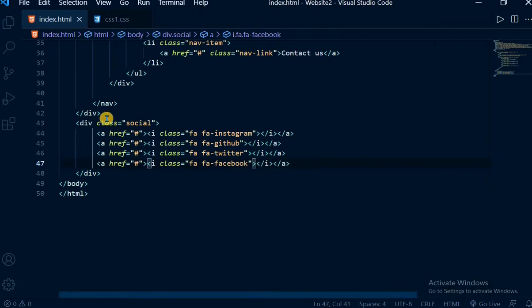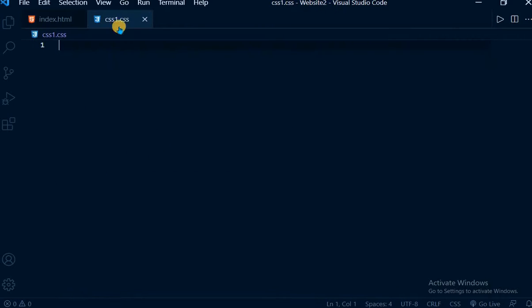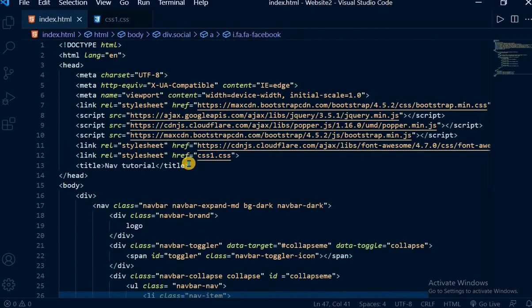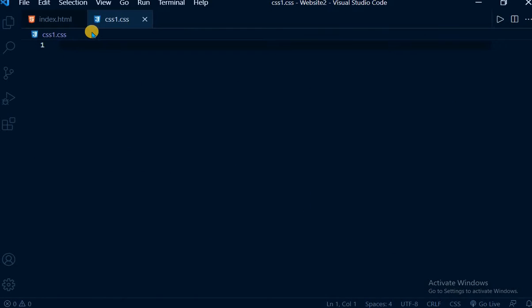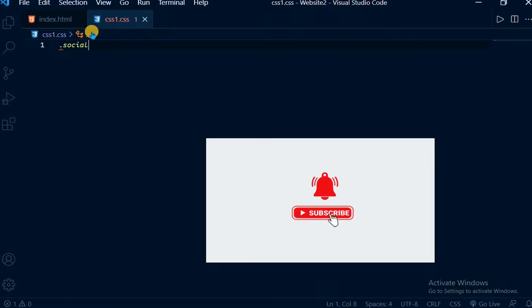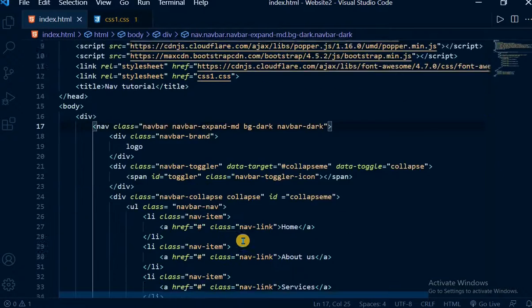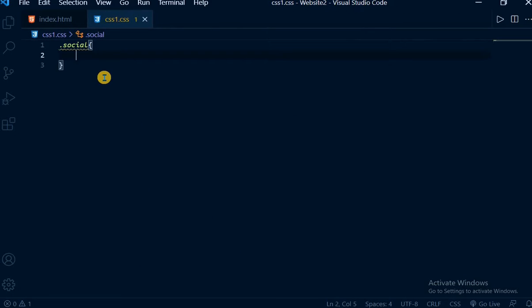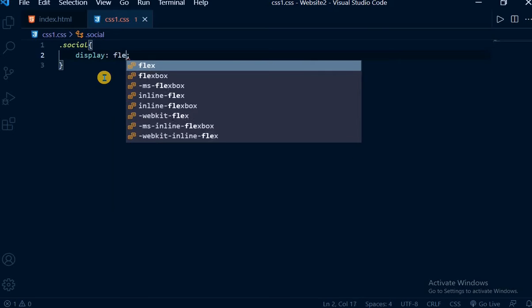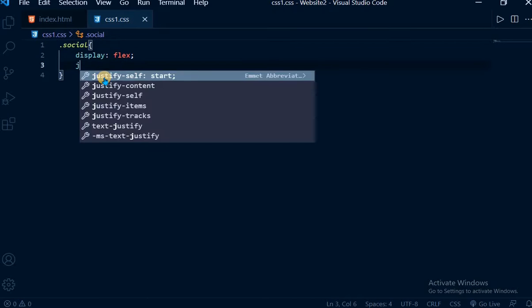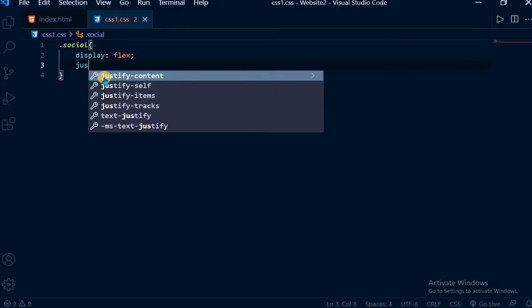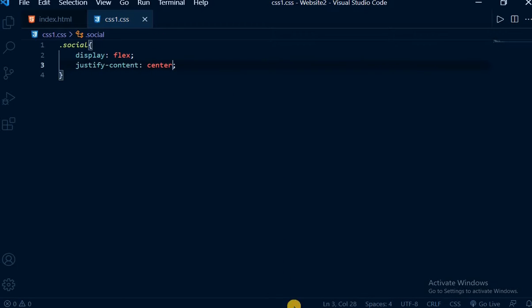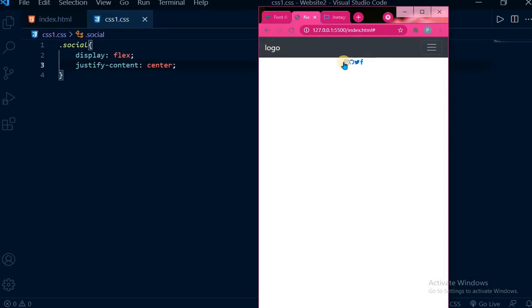So now let's style them. The CSS file we have already linked before. You can see we have linked this style sheet here in this HTML file. So let's write social. Inside this social class, what we need to do is make the display flex, and justify the content towards the center. Let's see what changes we find. So this was what I was going to talk about.